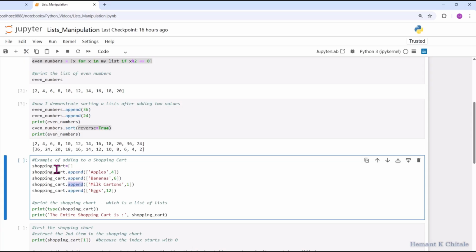The third element of the shopping cart is a list which contains two elements, milk cartons and 1, and then the fourth is eggs and 12. So I incrementally build this shopping cart. This is like website shopping. If Amazon or any website, your developers might have built a shopping cart in this way. Each time a person selects something from the available products, you append to the shopping cart.